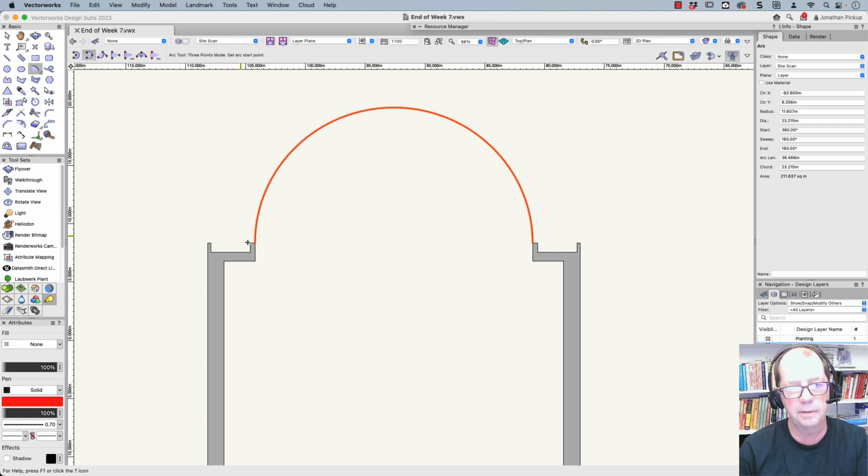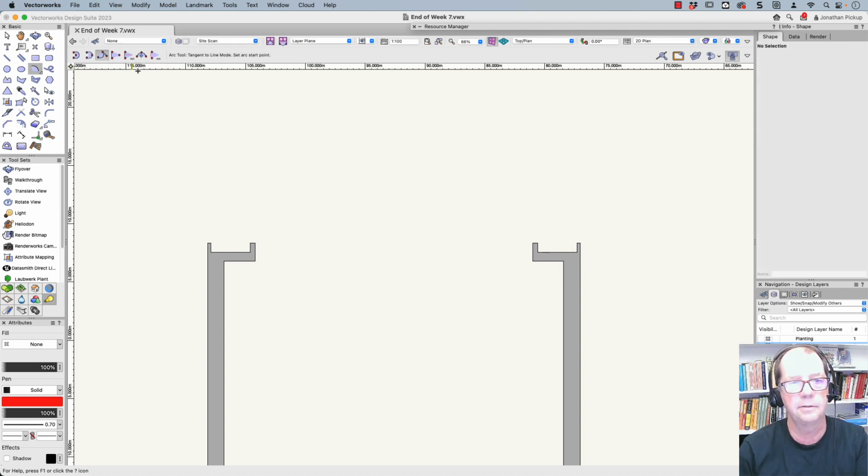But you can also do other things. So for example, I want to use this one. I've got something set up. I want to show you how to use that. Let's delete that one. So arc to a tangent. So we create a tangent like that. And then this arc is at a tangent to that line, which is really quite easy.